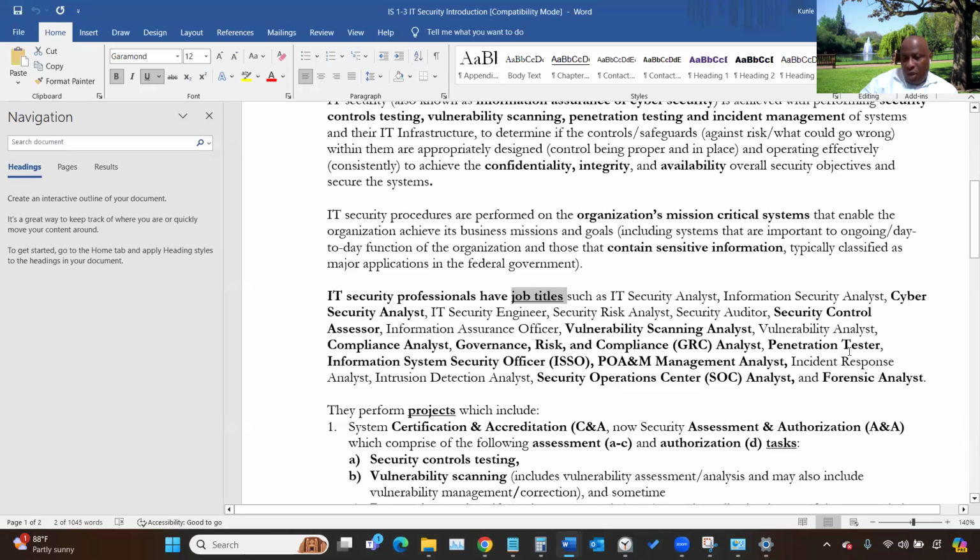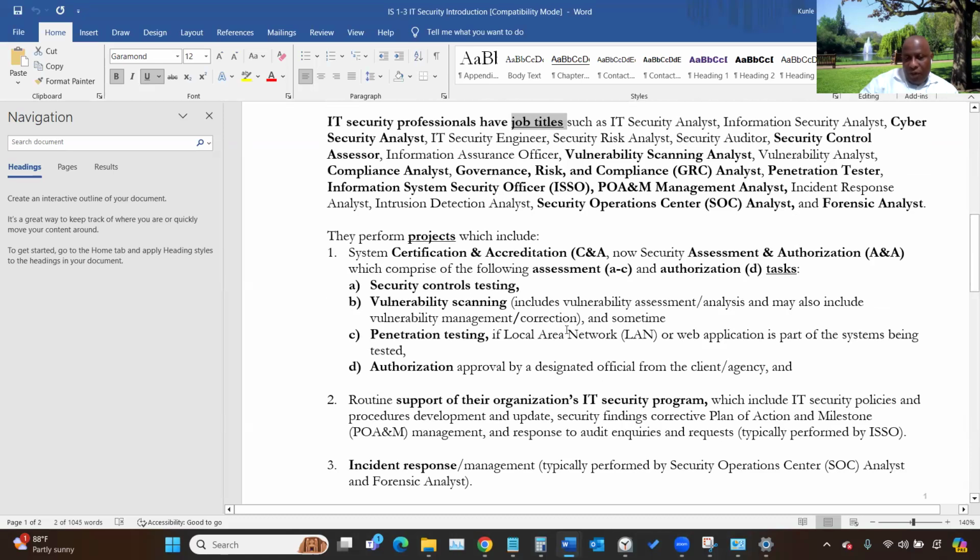Okay, that's why we go through all of them in your class. You can function in any of them by the time your class is done. Now, the projects are broken down into like three. We have this assessment and authorization project. It used to be called certification and accreditation. We assess the system and then we get authorization for it.